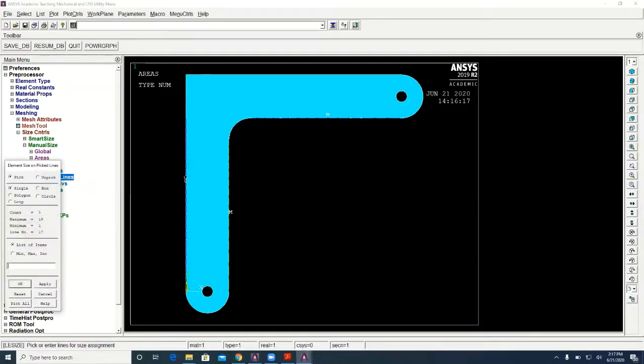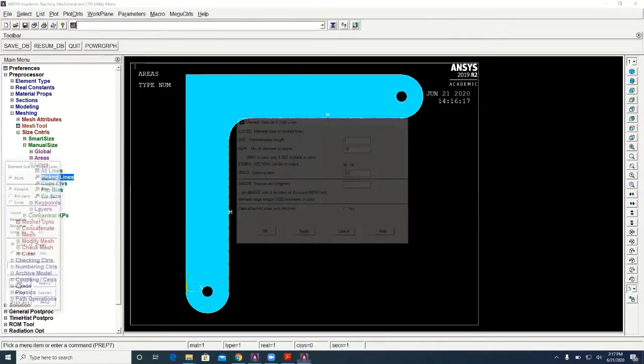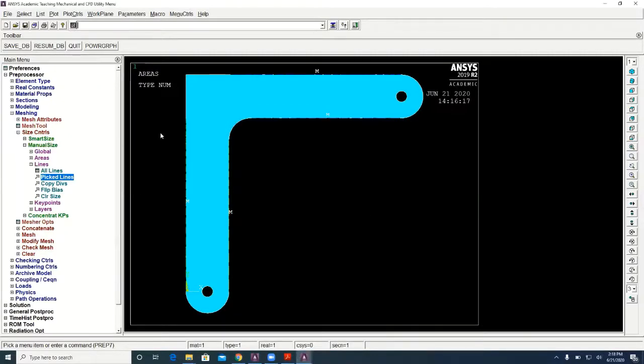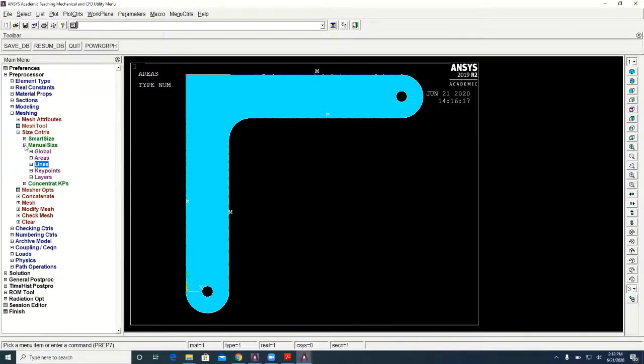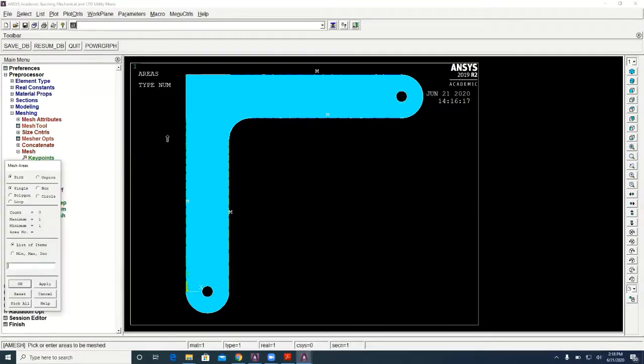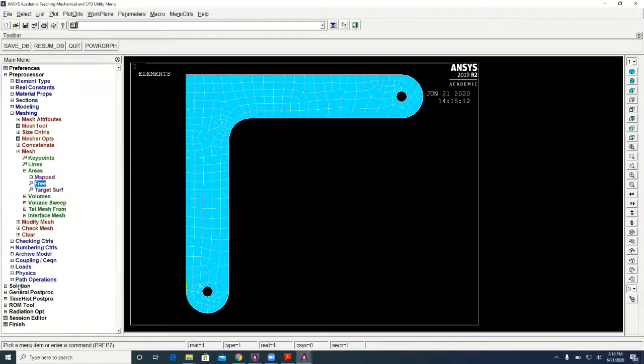Pick line and then select those two lines and then click on OK. Here I used 20 number of divisions, but I didn't specify the spacing ratio. So 20 again and 0.5 here. Then click on OK. Okay. So now let's do the meshing. Mesh, free, select area, and OK.